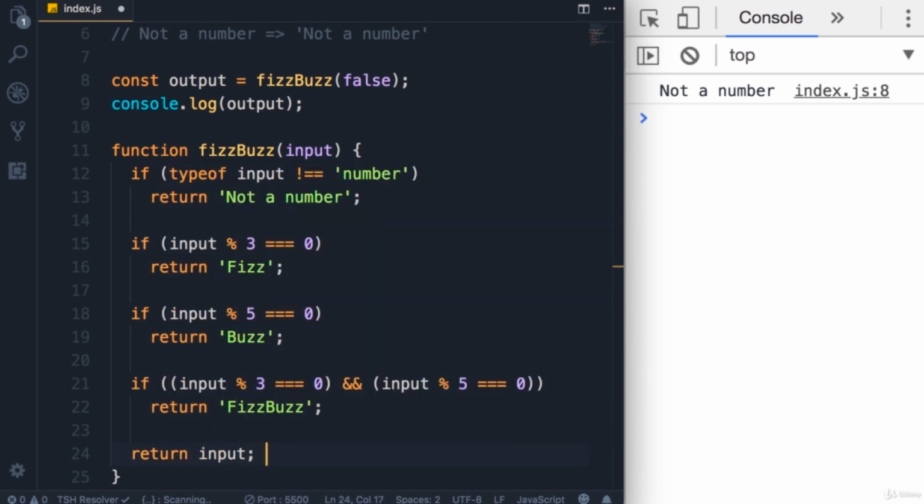Now let's test this function. So initially I've passed false. We should get not a number on the console. Save the changes. We get not a number. Beautiful. What happens if we pass 3? We get 3. What happens if we pass 5? We get buzz. So far, so good. What if we pass 15? 15 is divisible by both 3 and 5, so we should get fizzbuzz.